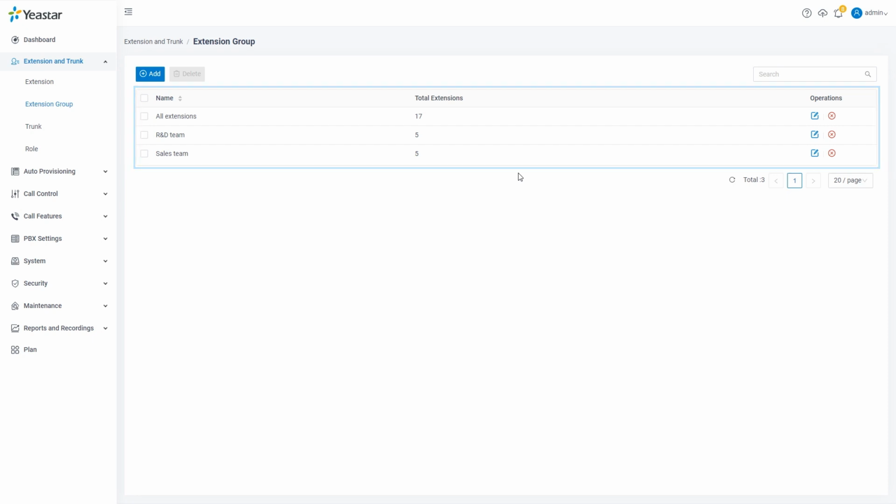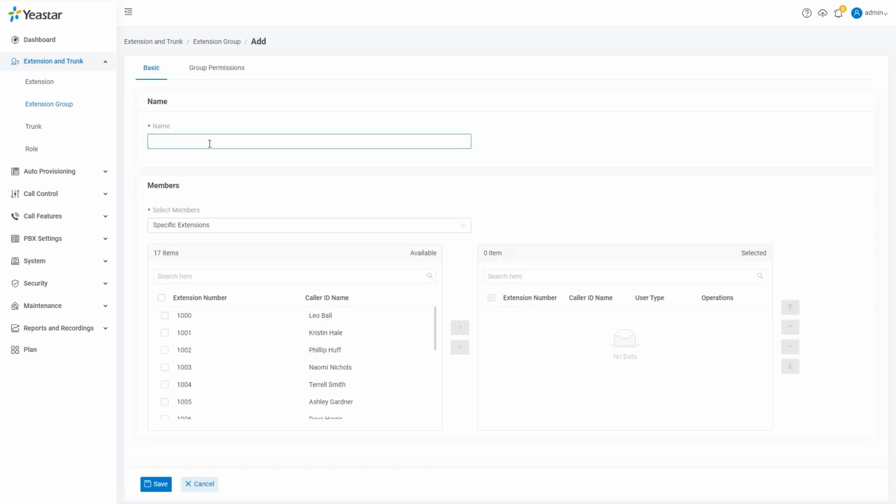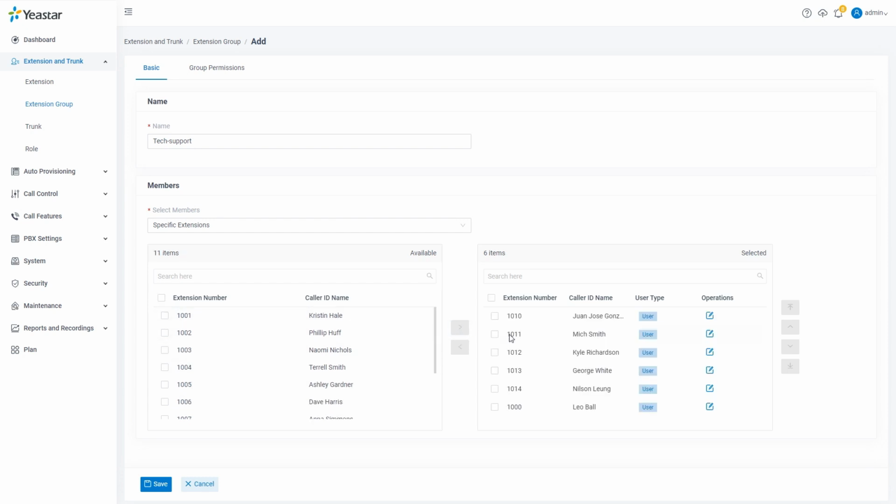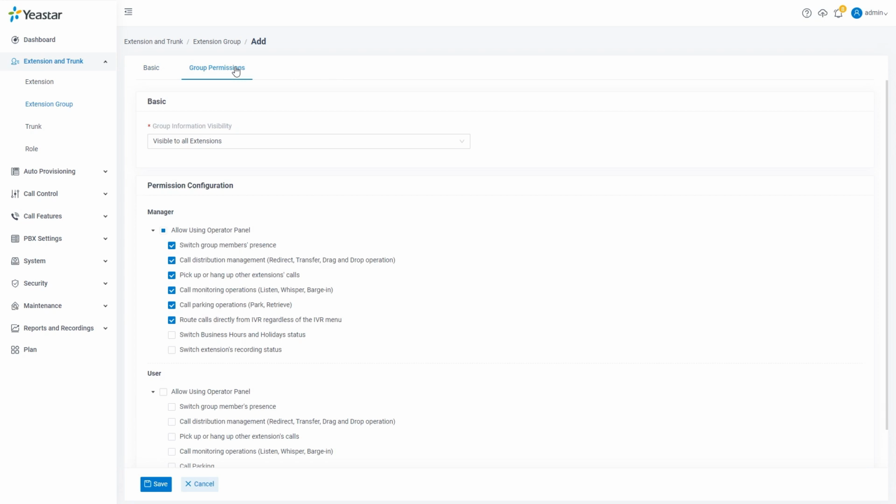Well, since we mentioned a tech support team, let's go add one. Name it first. Then in Select Members, we choose specific extensions. In the extension list, we can put every extension user of the tech support team in the group. Don't forget to include extension 1000. Then we move on to the Group Permission page for further configuration.